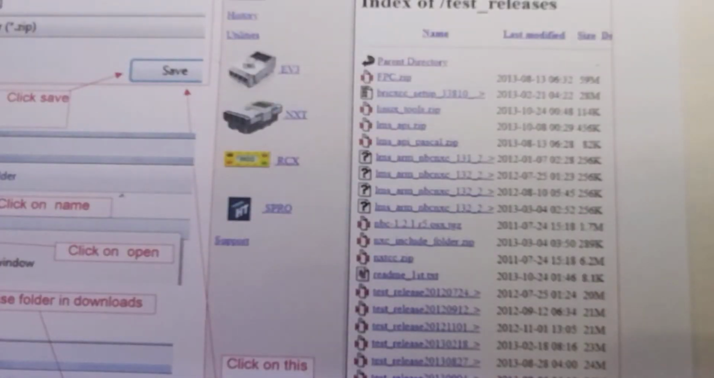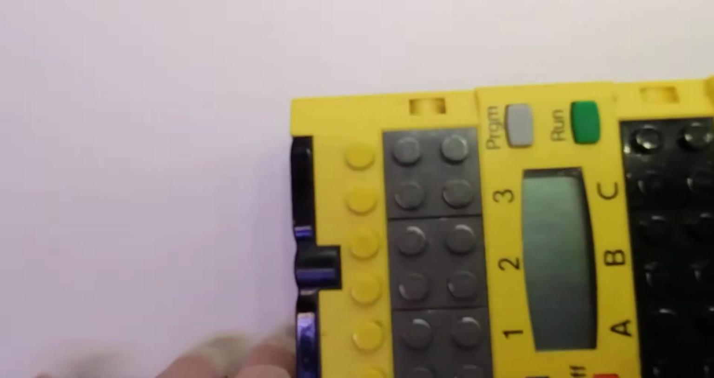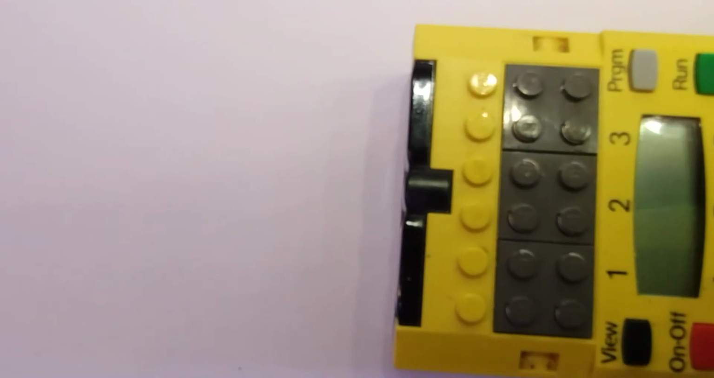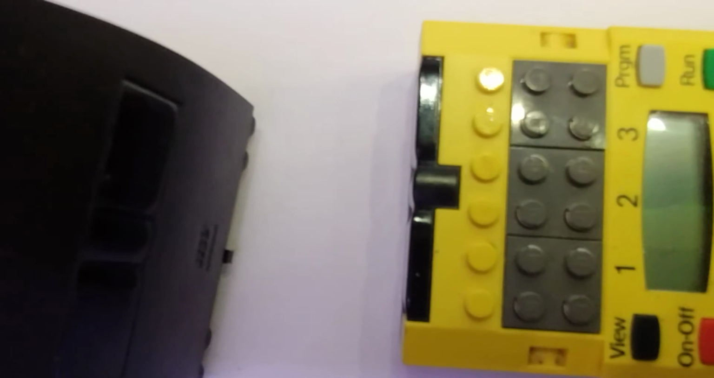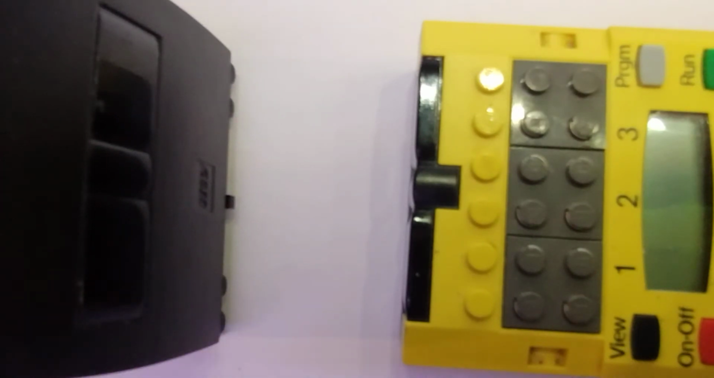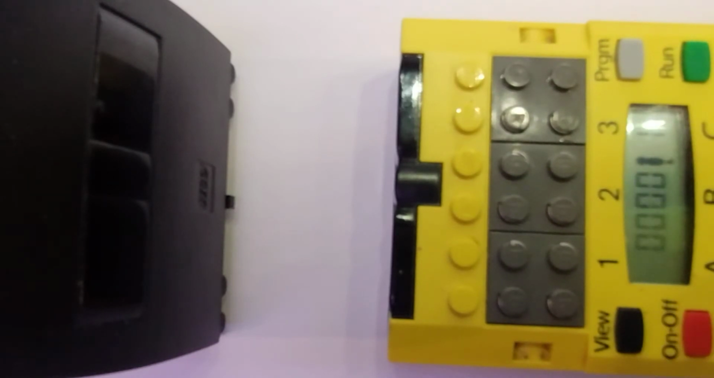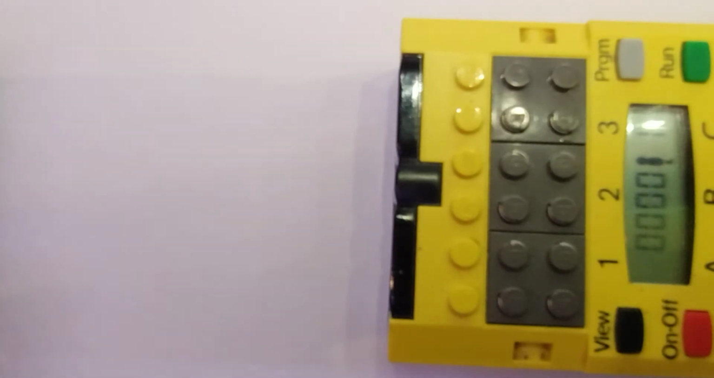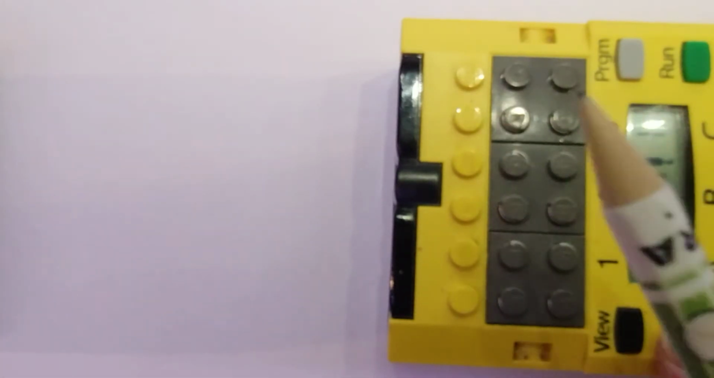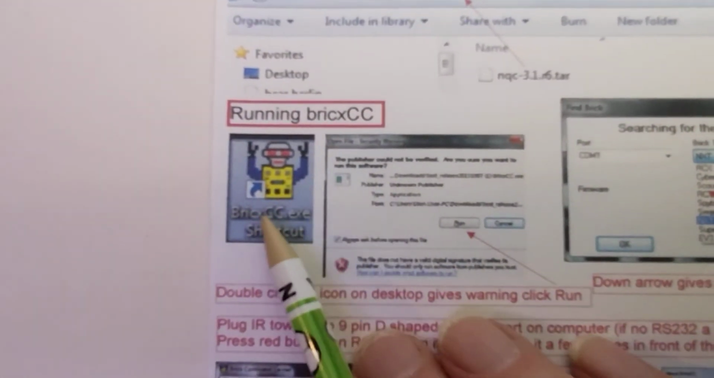So to program the brick, what we need to do is take the brick and the tower, connect the tower to the computer, put it a few inches away from the brick, switch the brick on, and then the tower should be able to see the brick. Having done that, we now want to run the program. So to run the program, we double click on our icon.